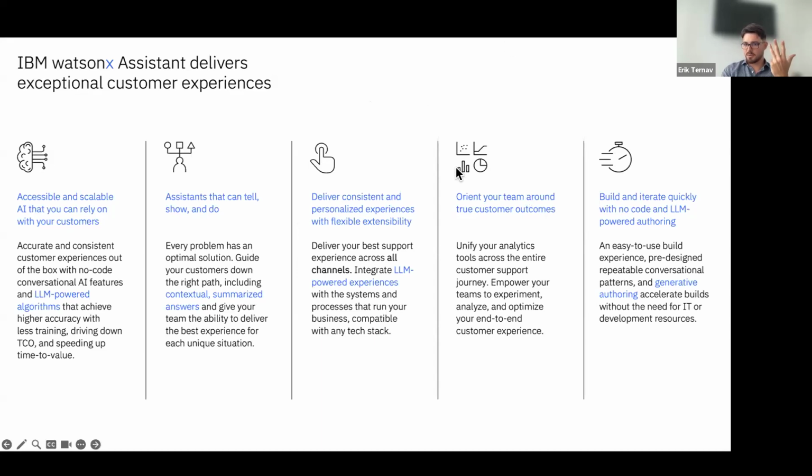You have the analytics part. The analytics part is really important because you have an overview of how it's behaving when it comes to talking with your customers, and whether or not your customers get their problems and tasks solved. And then finally, you can build and iterate quickly with no code and LLM powered authoring. It's easy to use, and the total cost of ownership is low, because you don't need an army of developers.